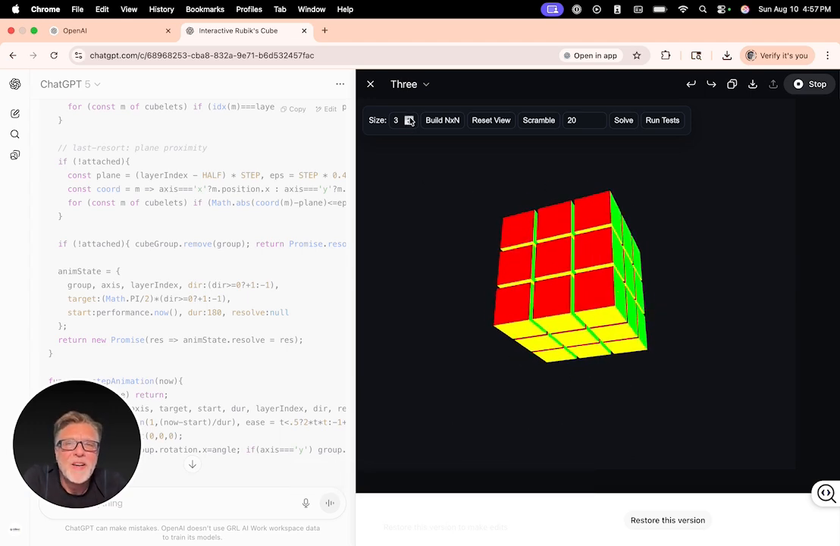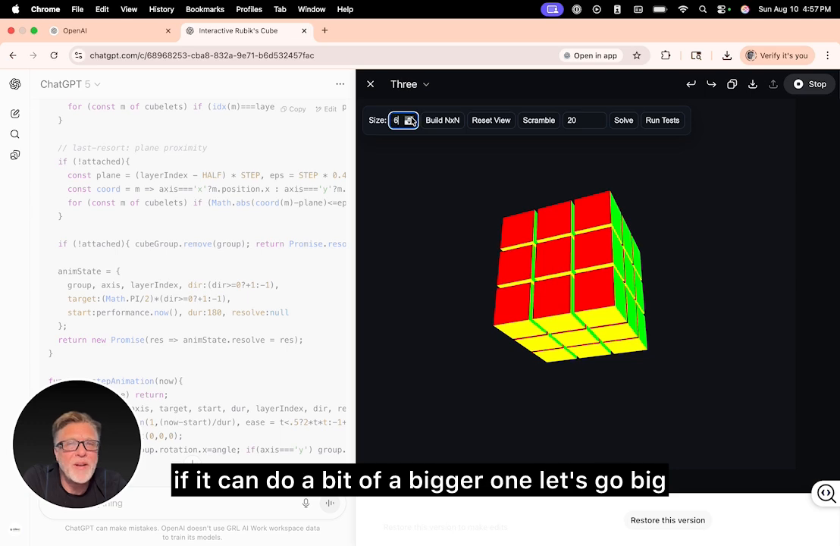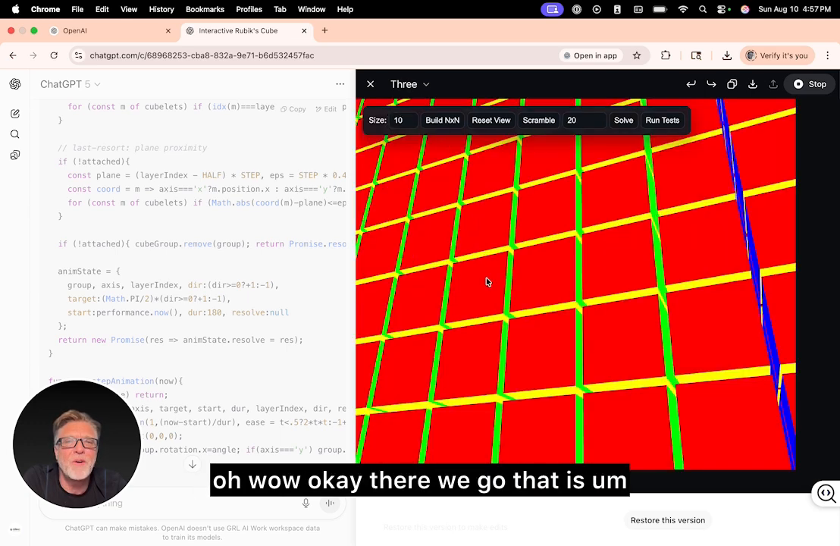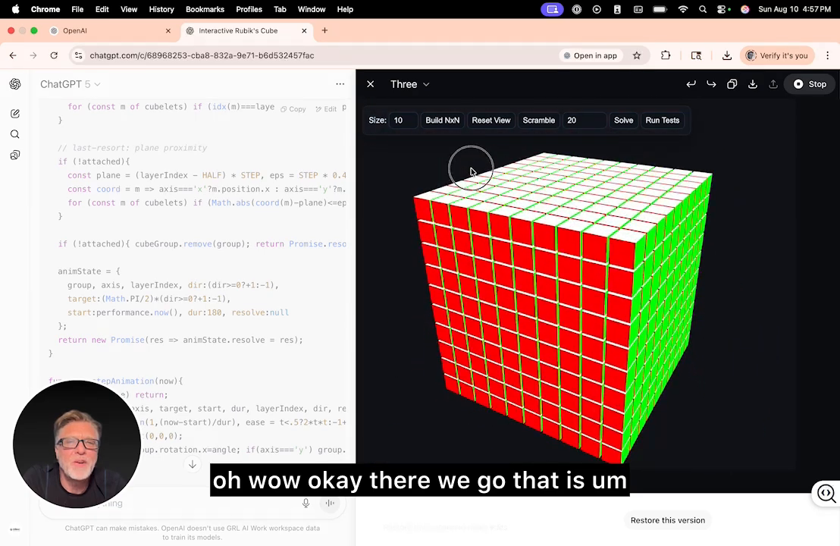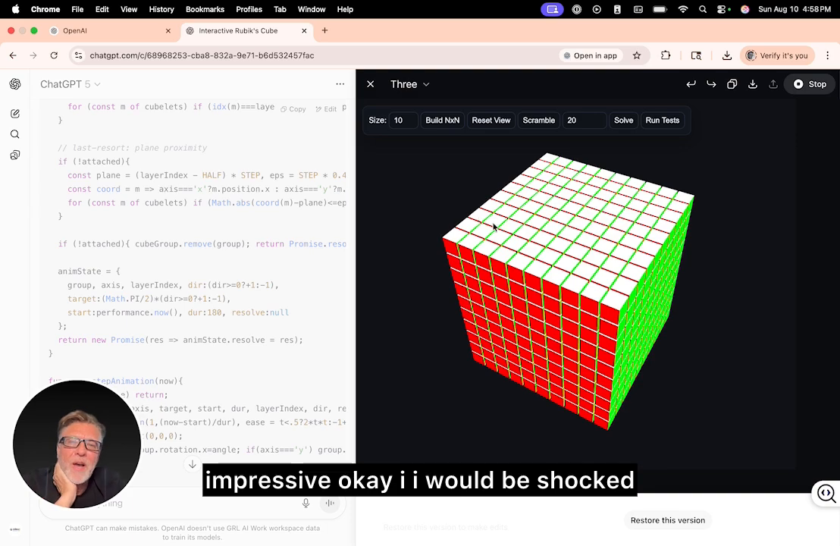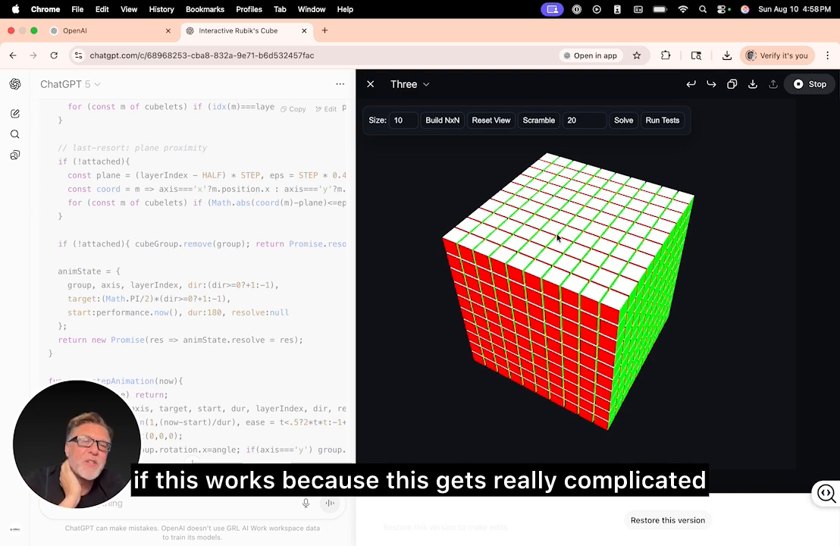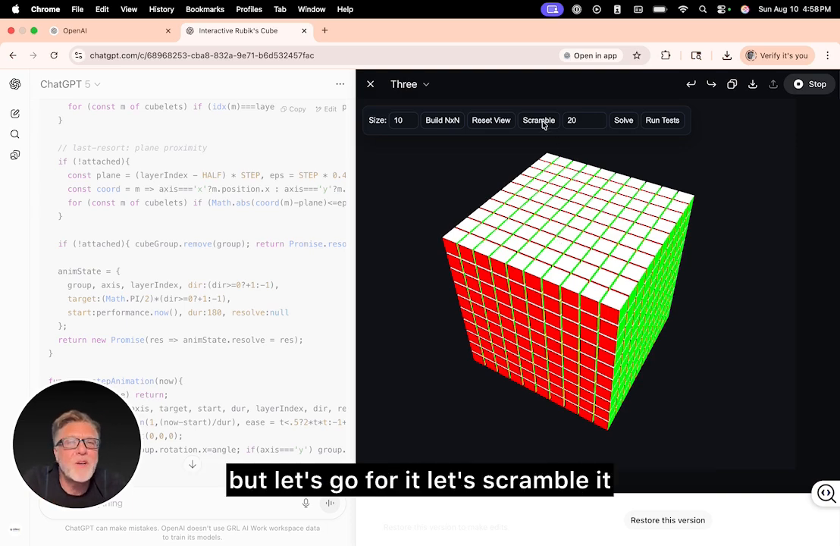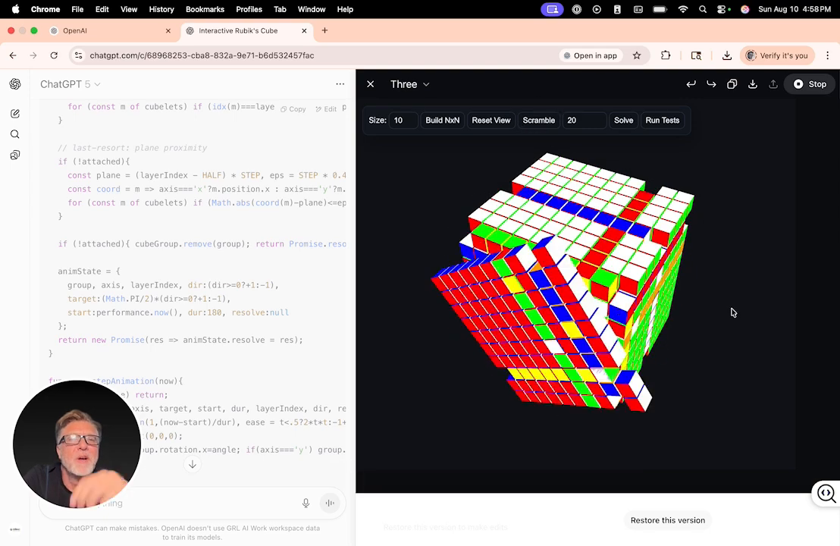And let's see if it can do a bit of a bigger one. Let's go big or go home. 10x10x10. Let's build it. Oh, wow. Okay, there we go. That is impressive. Okay, I would be shocked if this works because this gets really complicated. But let's go for it. Let's scramble it and see what happens.